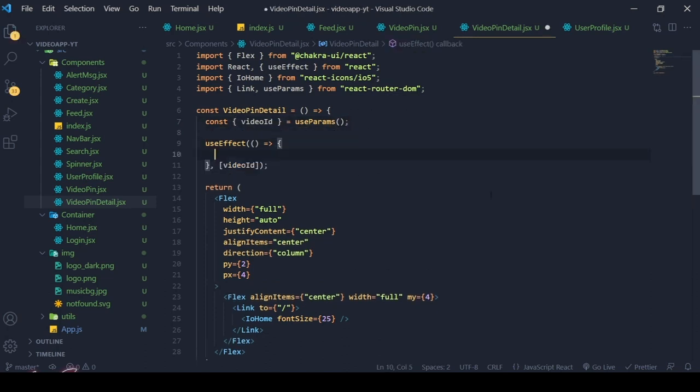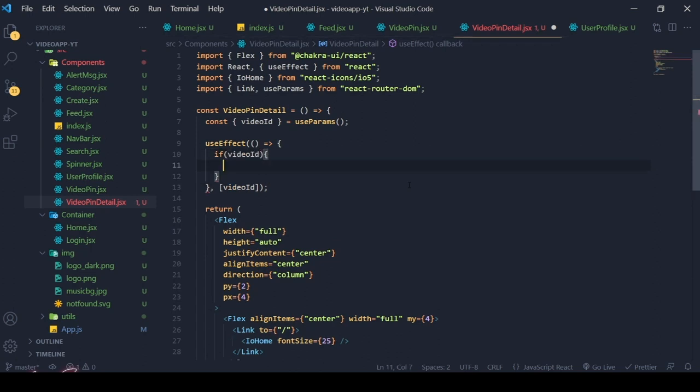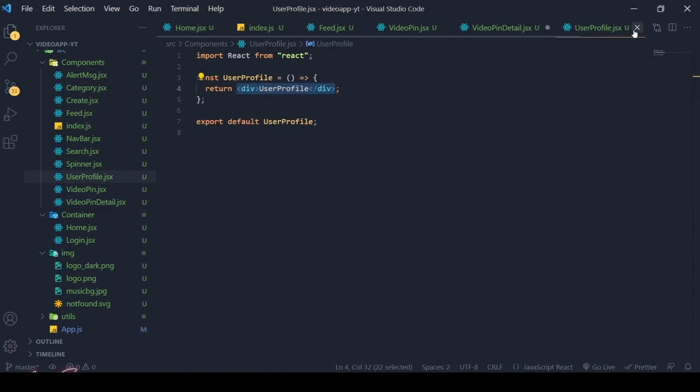Okay, useEffect. If there is a video ID, if it has the video ID, what do you want to do? If it has the video ID, I need to fetch the video information, right? So for that, we need to write a query. So let's open our, let me close this.